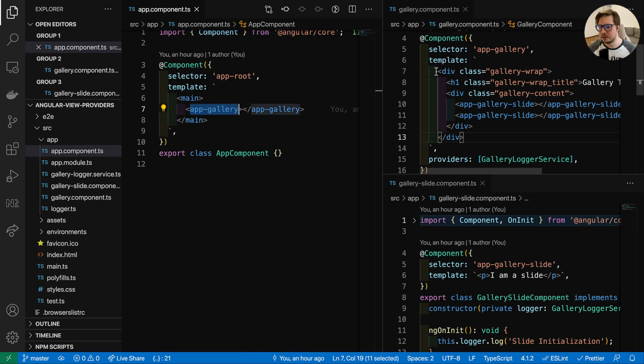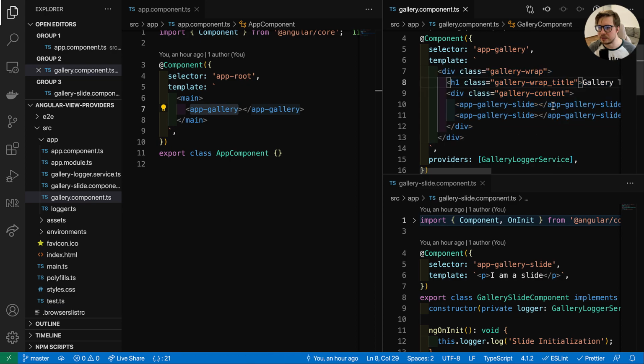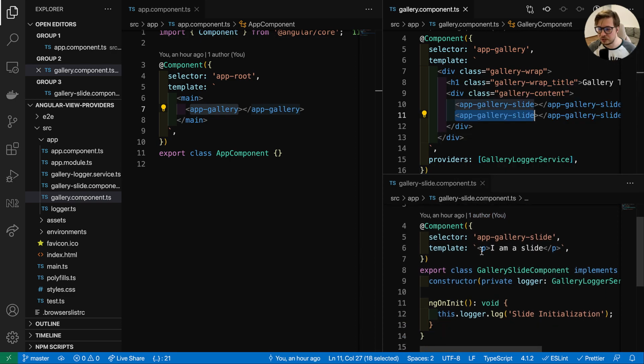This component just has some basic templating. It has some wrapper, it has a title, and then content. Inside the content we see the slides, the gallery slides component, which is just a paragraph which tells that I am slide, and this is everything regarding the view.